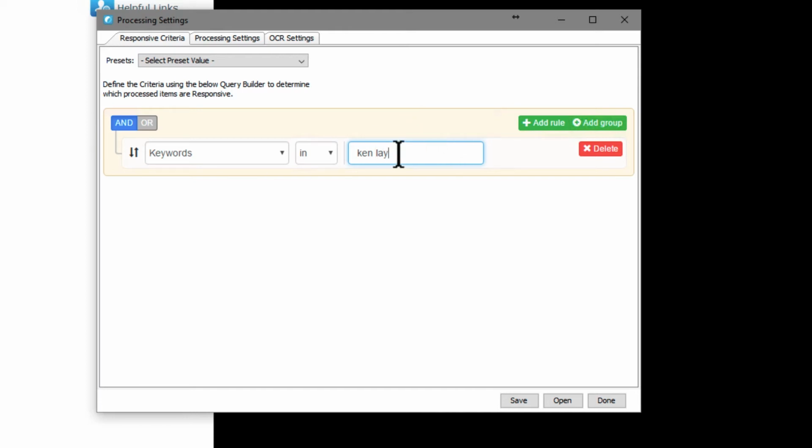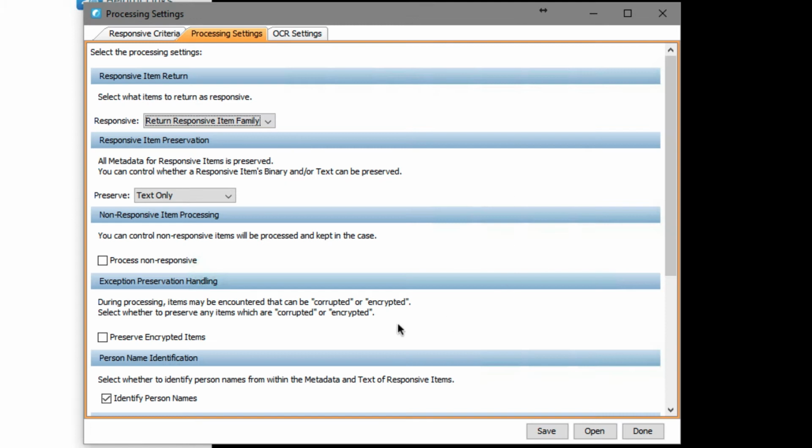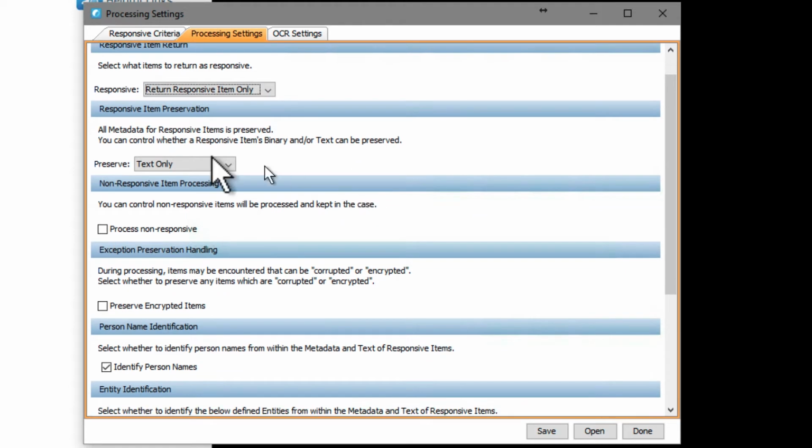I'm then going to go to processing settings and I can set how I want items to be returned around that. So for example, do I want the item itself or do I want the whole family returned? For this, let's just say the item. What do I want returned here? Text, binary, text and binary, or not the binary or text.